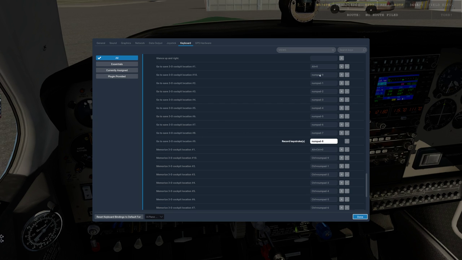So now what I have set up at the moment: if I want to go to my number one location, I would have to hit Alt-0, since I don't have that numeric keypad. And if I want to memorize the new view, I do Alt-Control and 0 to make that happen. That makes sense. I know it's kind of weird to understand.